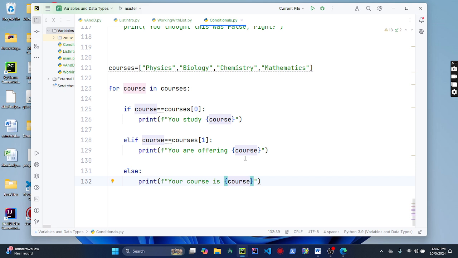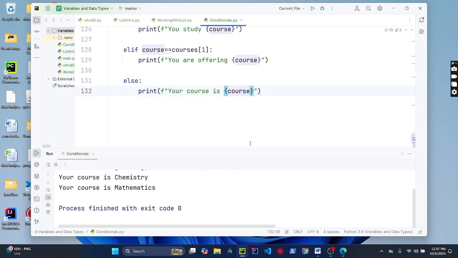All right. Now, when the for loop starts a second time, course is biology. Since course is biology, this first if conditional statement is not true. It becomes false for the second iteration. It is the second conditional statement, which is the elif, that would be true for the second iteration. So to print this out, you are offering biology, and you will discover that when it runs the third and fourth time, we are going to have the same sentence printed out for chemistry and mathematics. So if you run your code, you're going to have that.